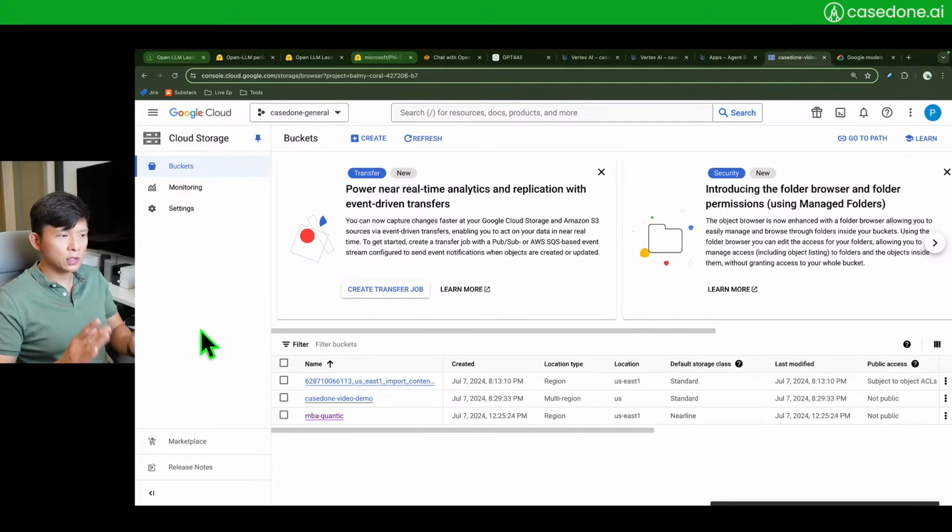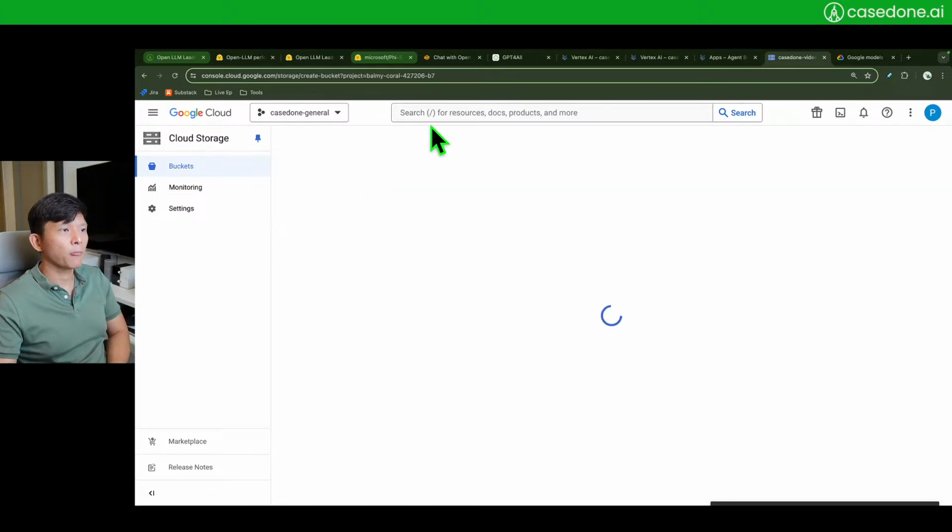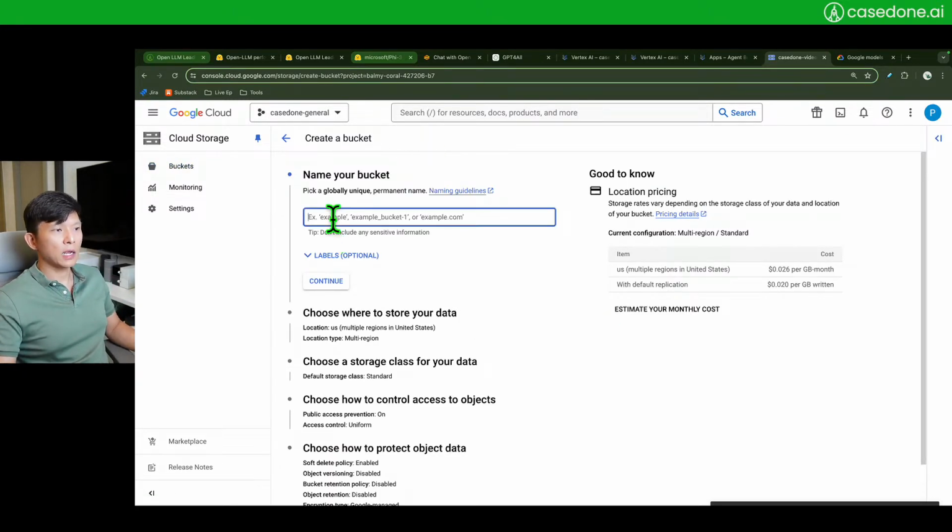So what you need to do here is create a bucket. A folder is now called a bucket. You need to create a bucket in order to load files or folders in there. Click create. Name your bucket whatever you want. Let's say test video demo, well, yeah, 2.